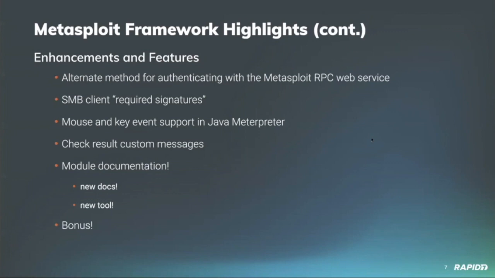Our own Adam Kamek updated framework's check code logic to support custom messages for each of the possible outcomes, allowing modules to provide the user with specific details around the check result being returned. And related to module documentation, a great team effort by WEH, NSA, and Hoodie in adding documentation for a number of modules. We certainly appreciate that.